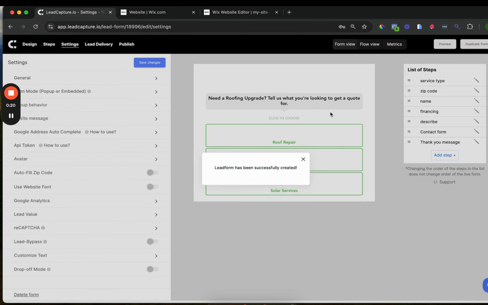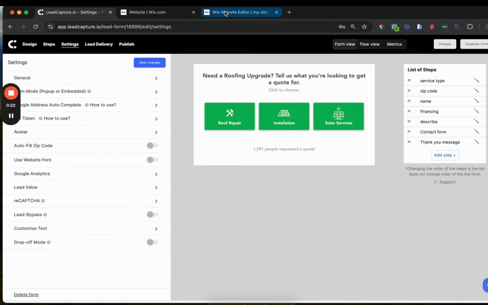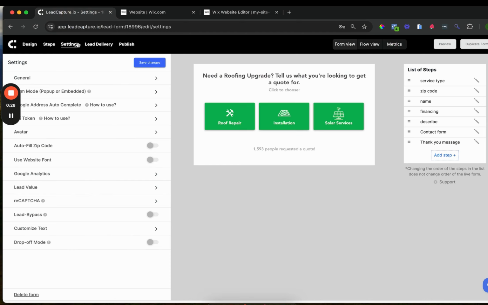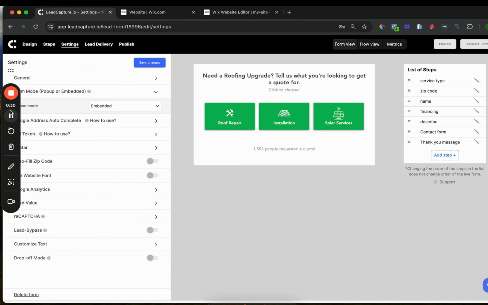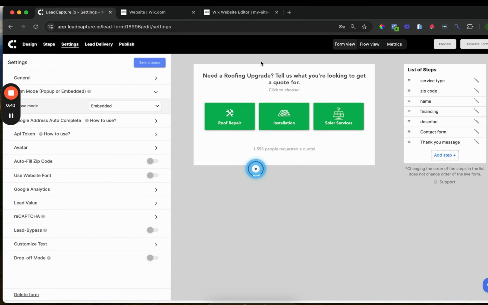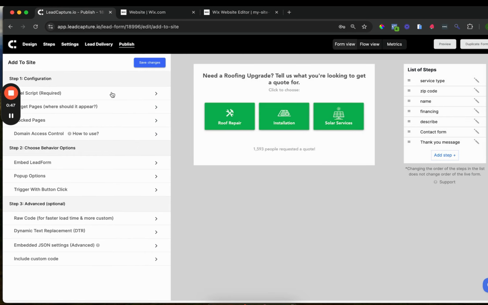I'll click choose. Now for this form, the way that I'm going to approach this is I'll just embed it right into this section here. So the first thing you need to do is go to settings and make sure that the form mode is set to embed it. Or you could also have it set to be either embedded or pop up by clicking the all selection. But for this case, we're just going to embed it. I'll click save.